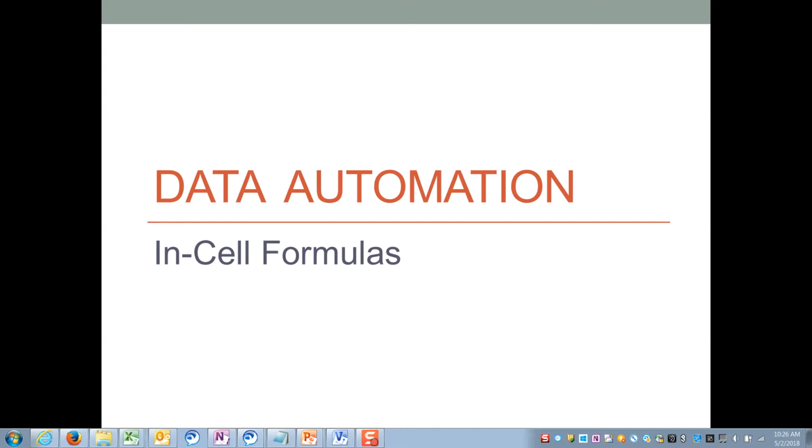In this tutorial, we're going to be looking at in-cell formulas as a way to achieve data automation in Excel. This is kind of ground level work we're doing here, but we're going to learn some new things and apply it to different cases. And again, we're just stepping forward towards more robust data automation. So in-cell formulas are the foundation. And so let's begin.